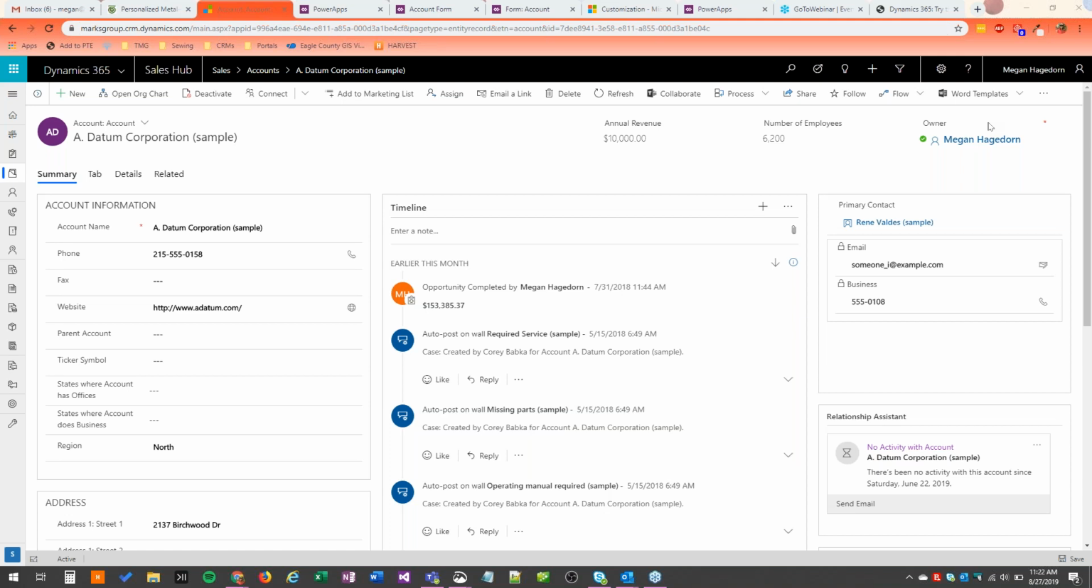And then finally, we're going to talk about sorting activities in the social pane, or the activity pane, or the timeline, whatever you might know it as. All right, so let's get started.